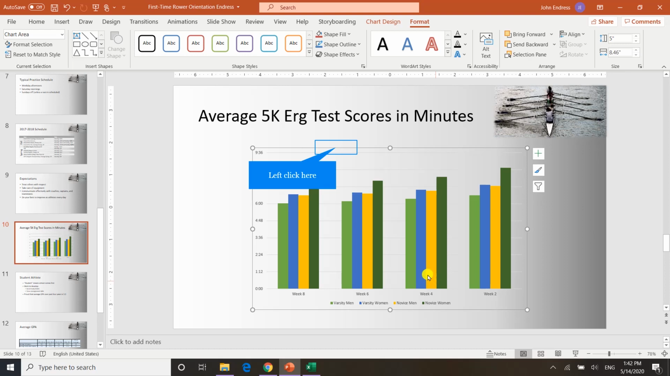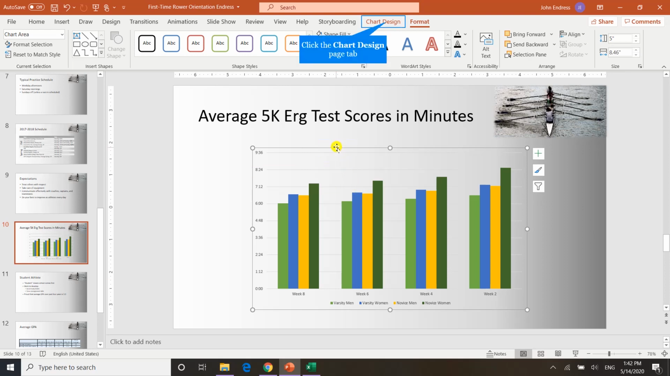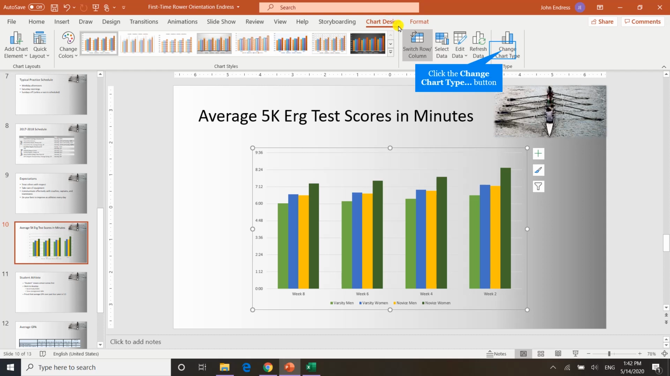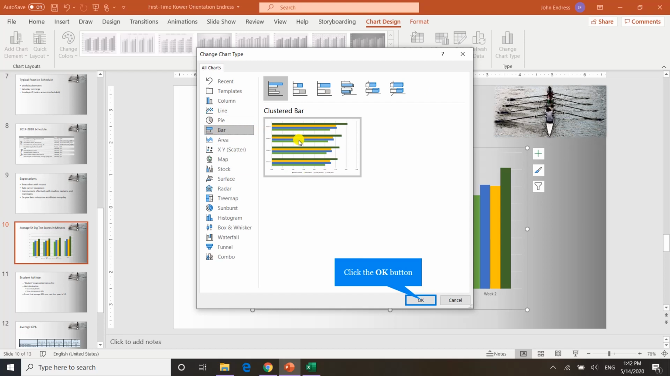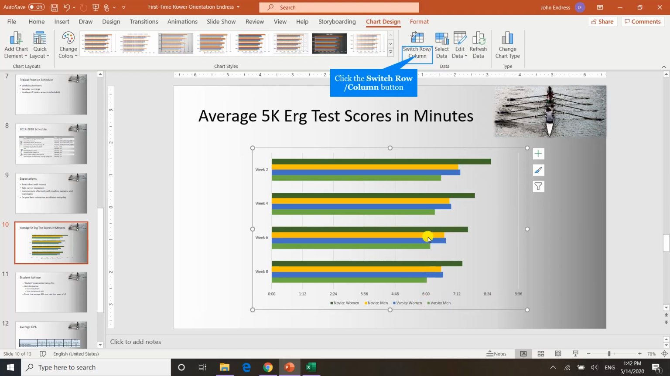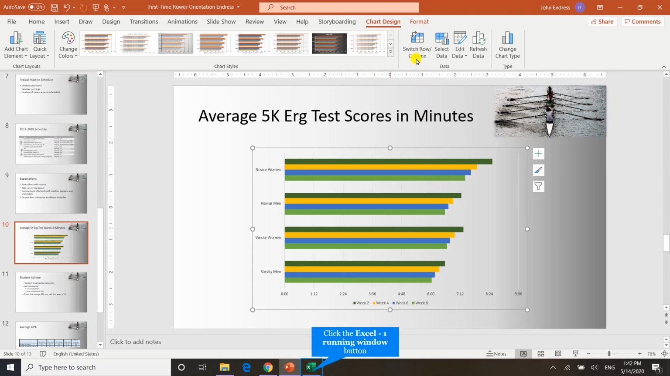We're going to change the chart type to clustered bar and then switch the columns and rows. All right, so we've got our chart selected. And let's see, we go back to chart design on our ribbon and change chart type. And we want a bar chart. It's clustered bar. Choose OK. And we're going to switch columns and rows. Switch OK.